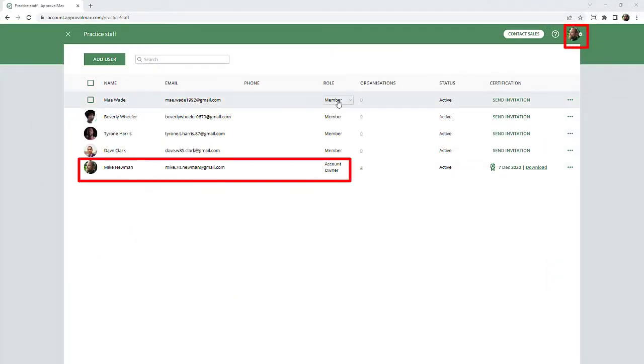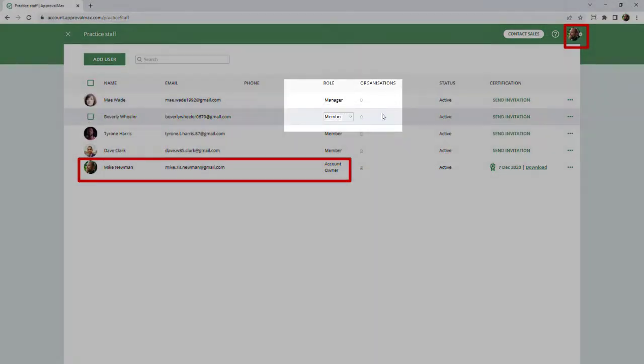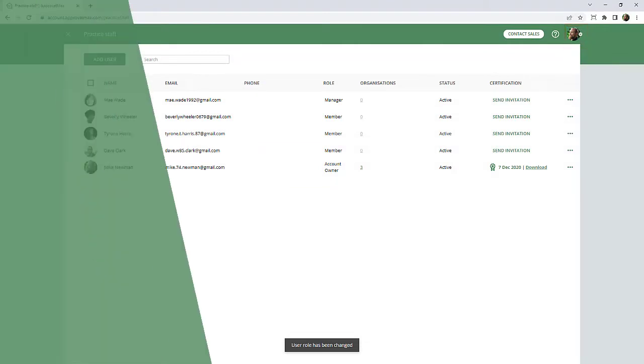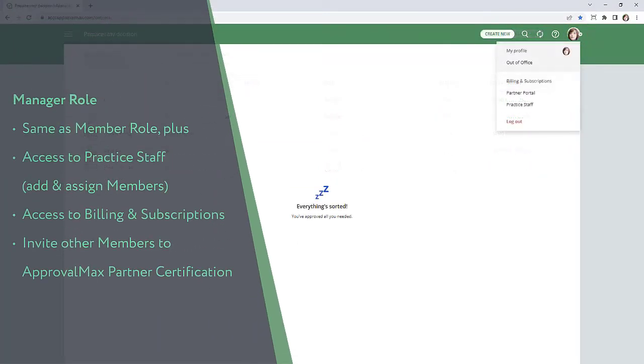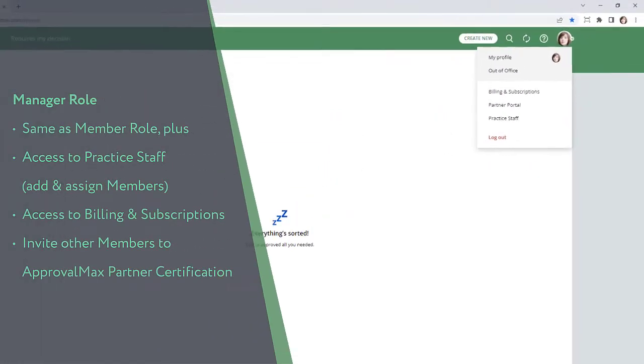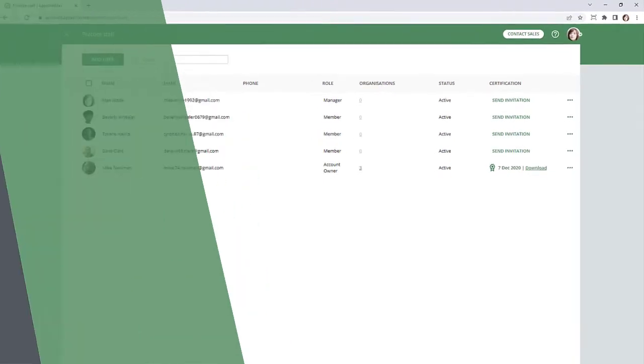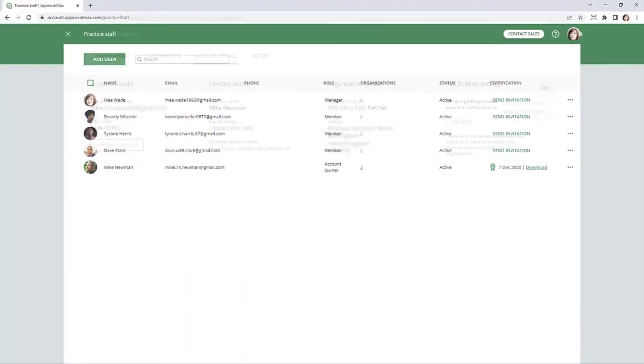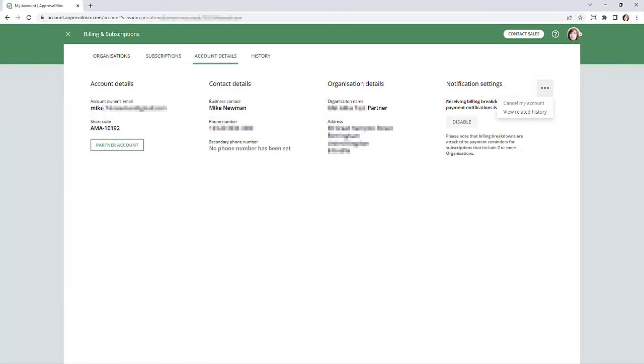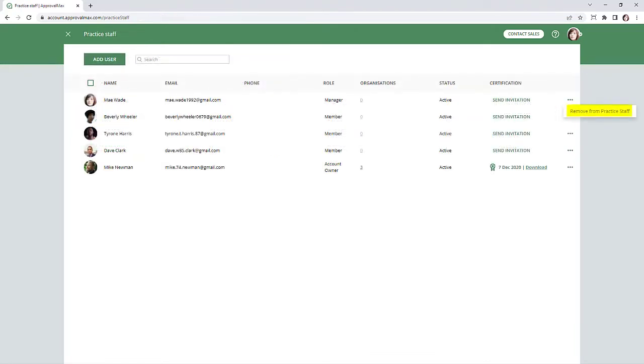The account owner can assign users to the manager role. Users with a manager role have access to the partner portal, can invite members to practice staff and the partner certification program, as well as view their certification status, purchase subscriptions, create new organizations, and add organizations to subscriptions. Managers cannot add new managers and assign account roles, cancel an account, apply for partner status, or remove users from practice staff.